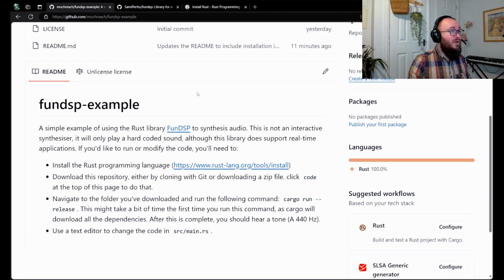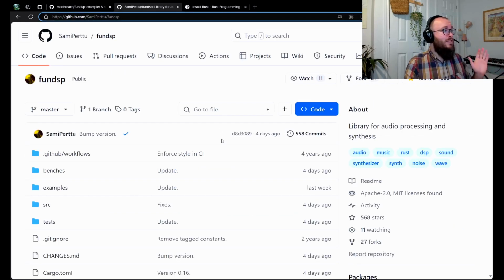To do this tutorial, we're going to be using an amazing library called FunDSP. It's not made by me, it's made by this guy, Sami Pertu. It is an audio synthesis library. It handles samples, audio generation, effects processing, filters, all sorts of amazing things like this. You can use it to make interactive programs, so actual synthesizers, which you can send MIDI messages to and things like this. It has all the capabilities of doing this, but we're not doing that today.